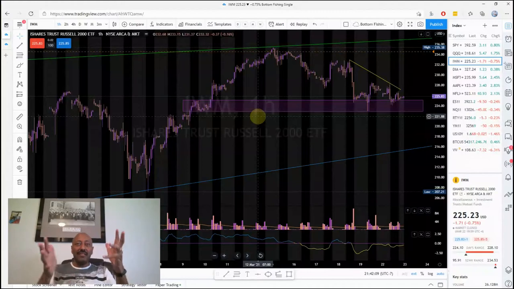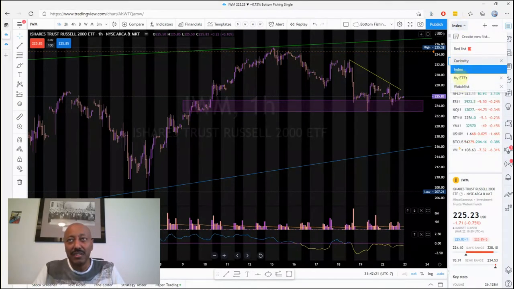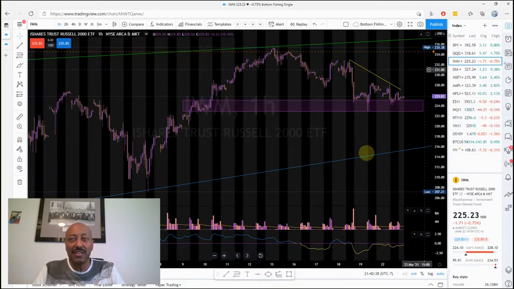So this is the main charts. This is how I view them. And then how do I find the symbols that I want to track? I add a watch list. You can have multiple watch lists. You can create one or just use one that already exists. You can add tickers to this watch list, or you can make a copy of this watch list, rename it, export it, and start to view different things.